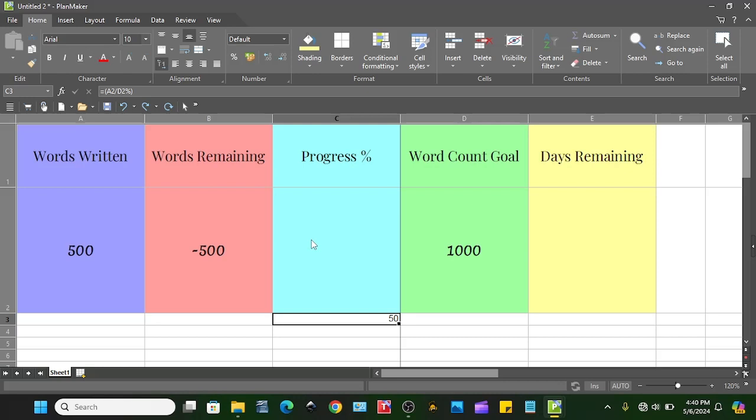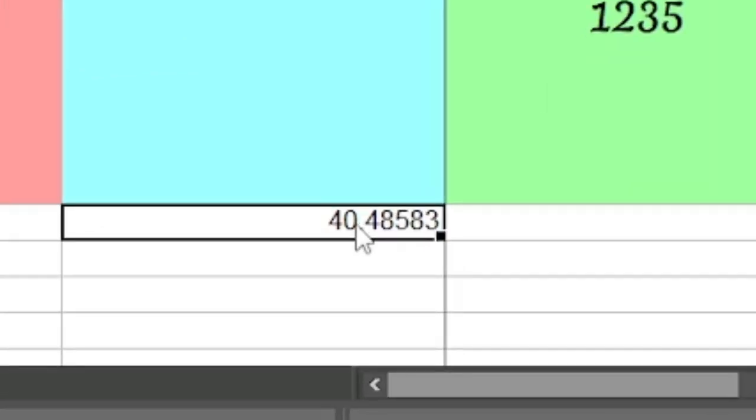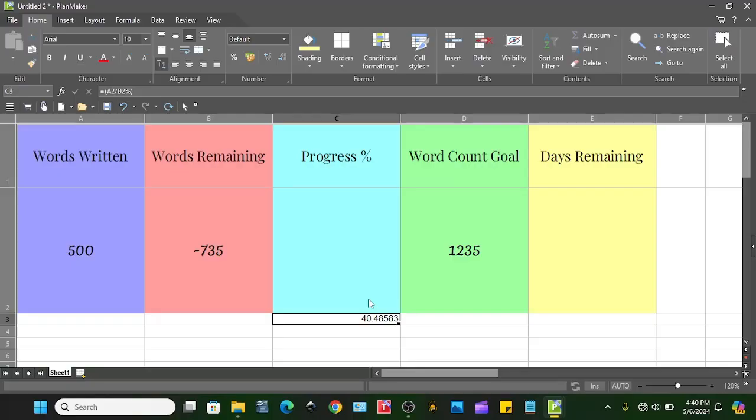But what if you had a number that was kind of like this? It has all these numbers in it, and it doesn't look very clean. Well, this is why I decided, in this big box right here, to make it round up and just get rid of all of these numbers and give us a little morale boost.